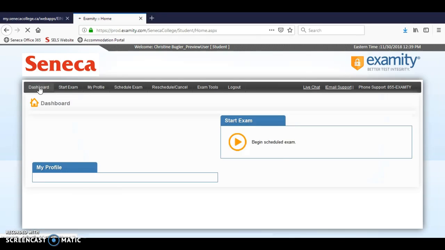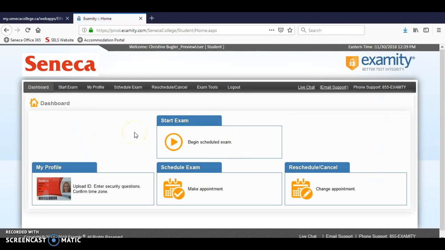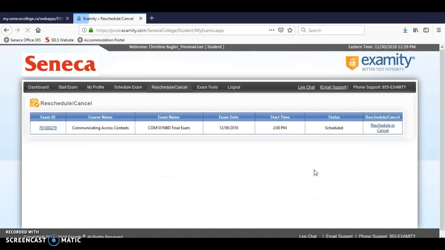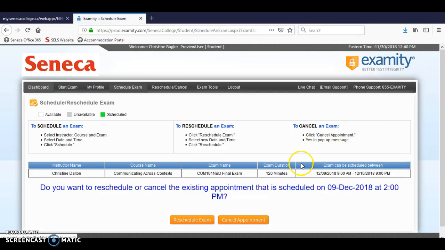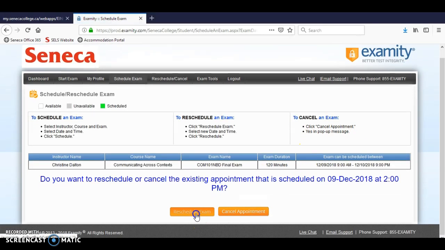Okay, so now that we've booked our schedule, we're going to go back to our dashboard here. If I realize that I booked this appointment on Sunday at 2 p.m. and that doesn't work for me, actually I'd rather book my exam on Monday, you can click here to reschedule your appointment. So I'll see my scheduled appointment, which was on Sunday at 2 p.m. I'm going to reschedule my exam here.